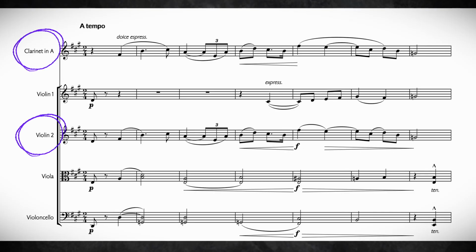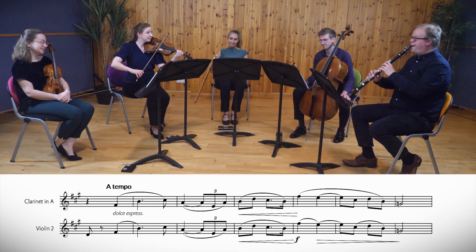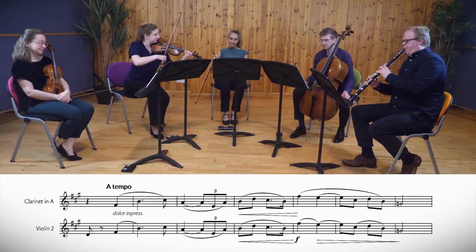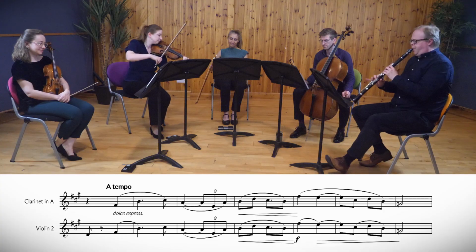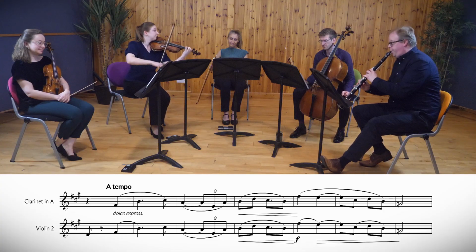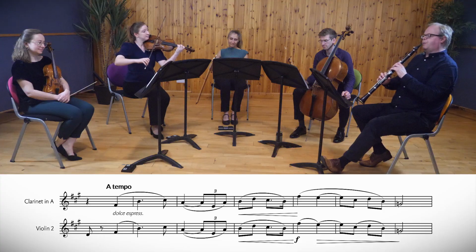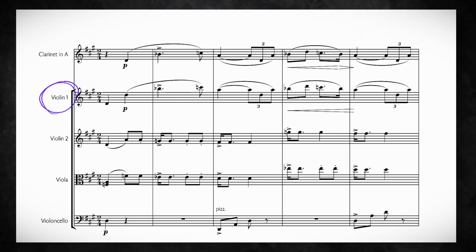The first example is to have more than one instrument playing the same melody at the same time. Here, the clarinet and the second violin are doing exactly that. Sometimes instruments might play the same melody but in octaves. Here, the first violin is playing the same melody as the clarinet but 1 octave higher.